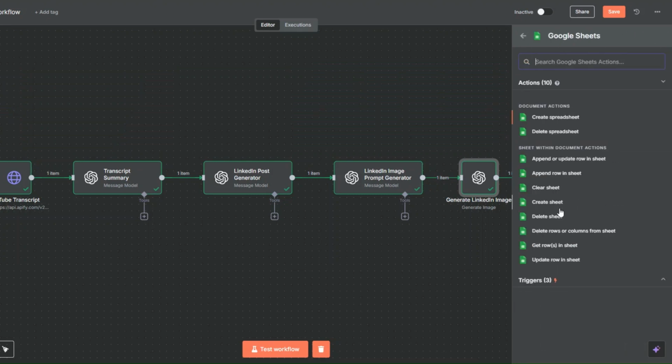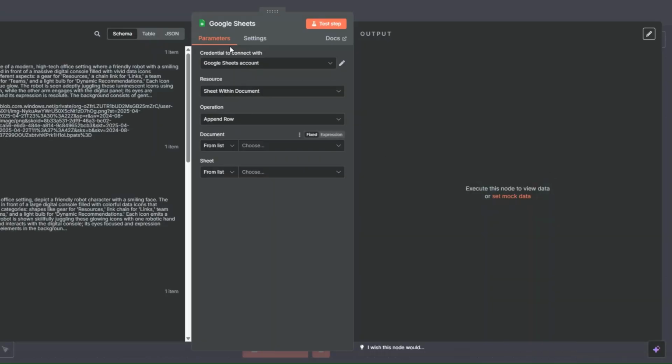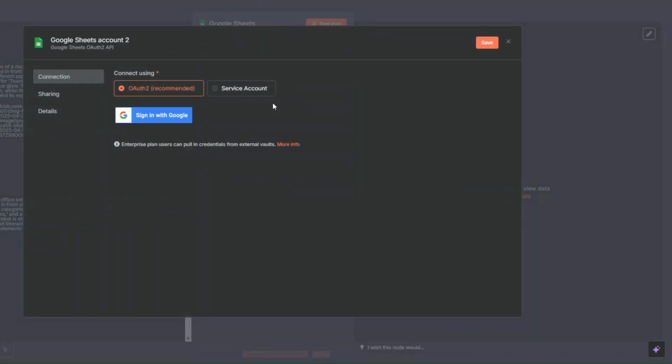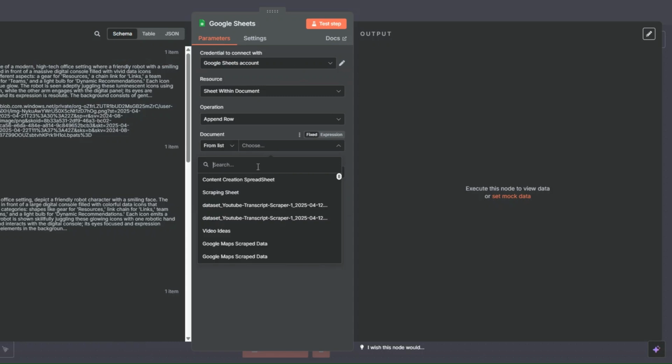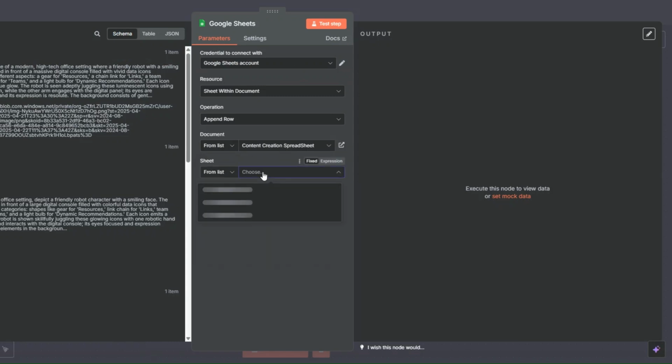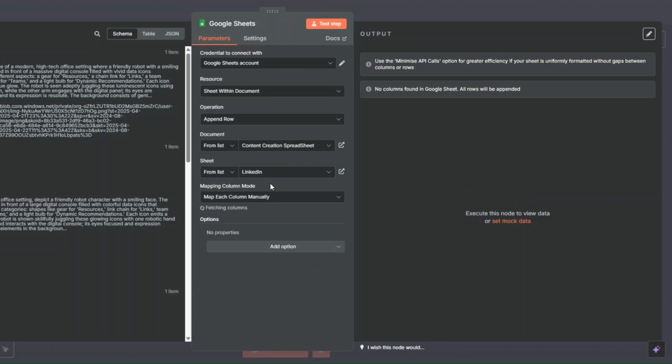Then click on Google Sheets. Here I'm going to click on append row in sheet. Here, like we did with the nodes, you also need to create a new credential right here. Then here, click on sign in with Google. On the new window that pops up, choose the account that you'd like to connect to n8n. Since I had already created my credential, I'm going to close this. Choose my credential right here. I'm going to find our spreadsheet, which is this spreadsheet right here. And then for the sheet, I'm going to choose the LinkedIn sheet.